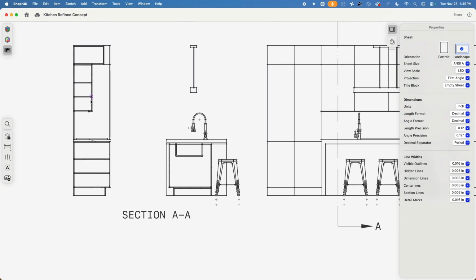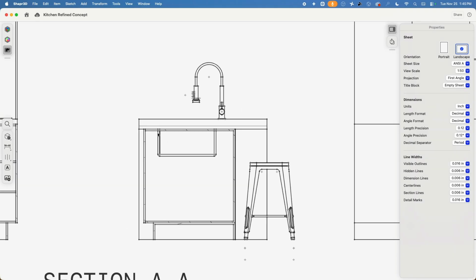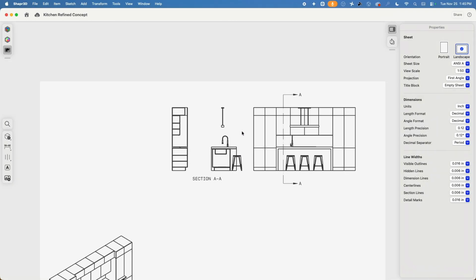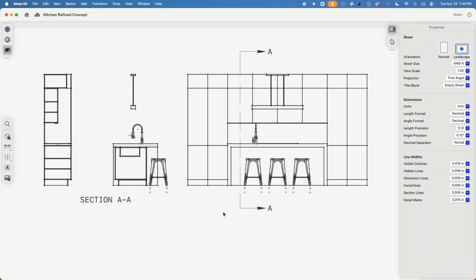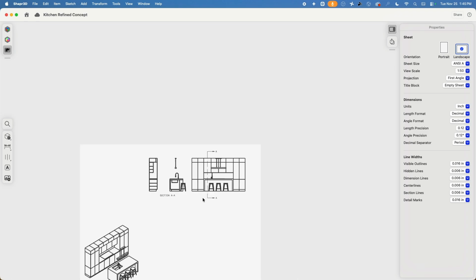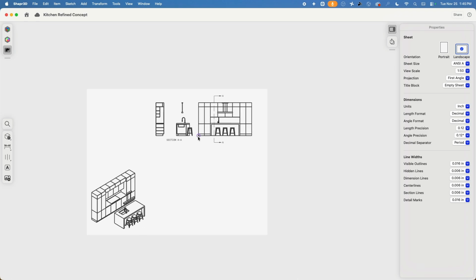It cut through the cabinets, it did cut through the sink and everything, and the faucet, and also the bar stools plus the light were not cut. So that was actually pretty good that I was able to do this section cut there. The way you see the section cut is fine for industrial design. For interior architecture, we will change the style manually in Affinity. Pretty easy to do.